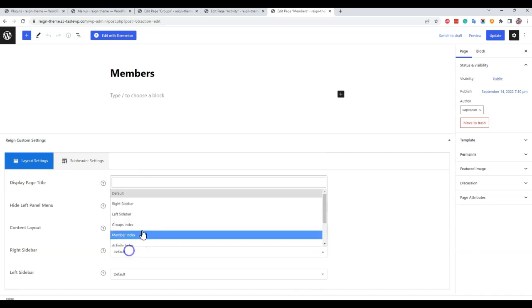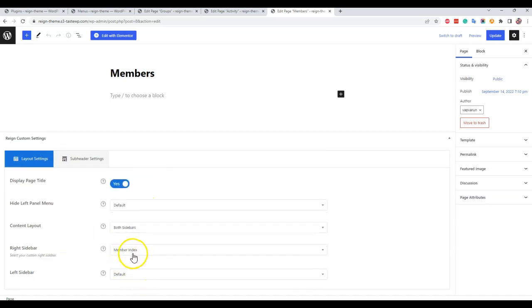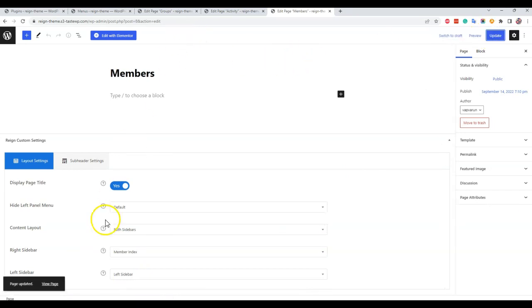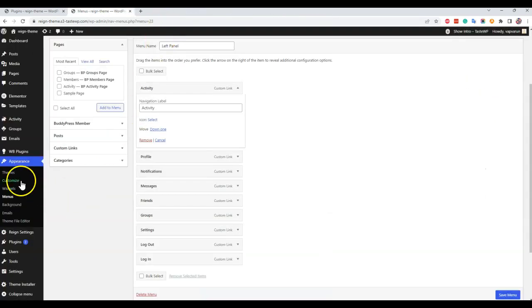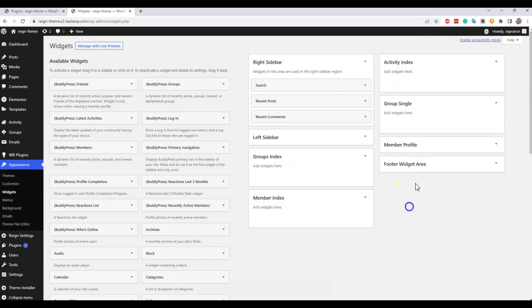Both sidebar, member index. We have created a dedicated sidebar for each component that we have, and that's why we have to apply them once. Okay, now we have applied the sidebar section, and we also have to assign a couple of widgets to these sections, so they start displaying in the manner that we are expecting.